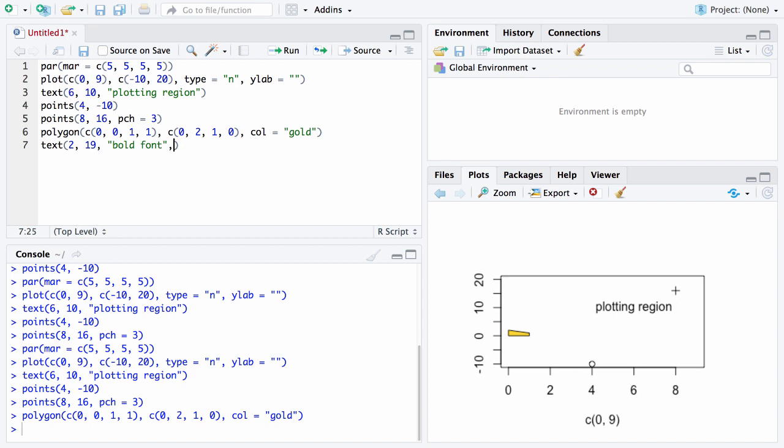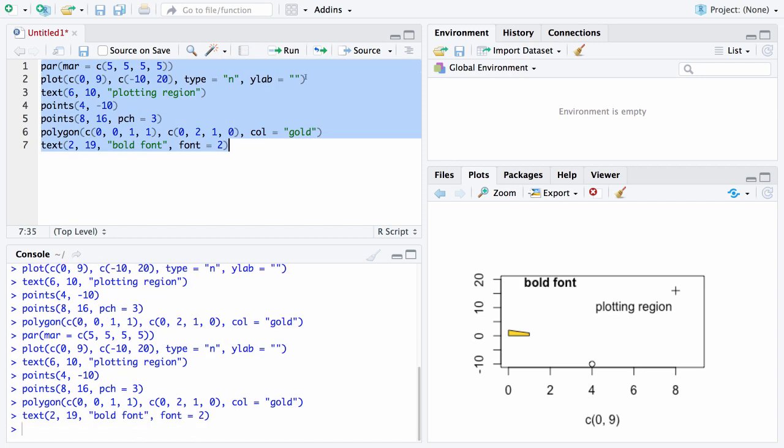And in addition to bold font, I've got to specify that that is font number 2. And when you run that code, you can see at the point 219, here is bold font.